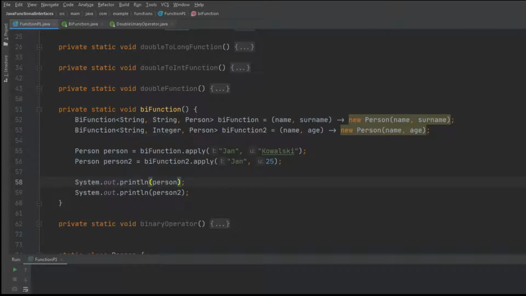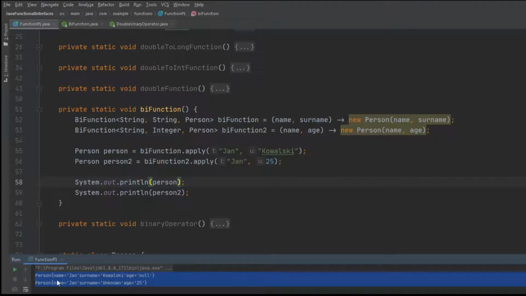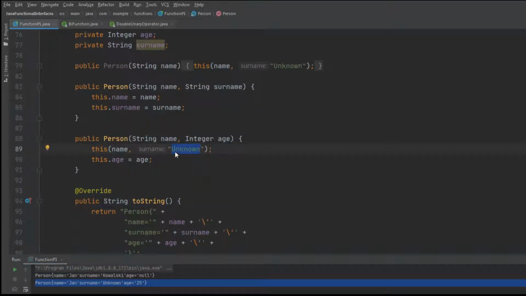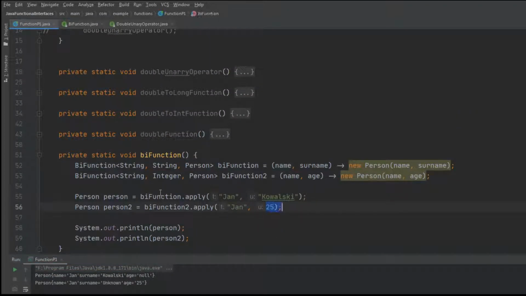And if we run this method, we can notice that we have 2 rows printed. One for the first BiFunction, where we provide a name and a surname for a person object. The age is null as it was not set. In the second one, the name is Jan, and the surname is unknown as it's the default value I provided. As you can see, I just provide a default value for surname, and the age is 25 as we provided it as one of the arguments to BiFunction.